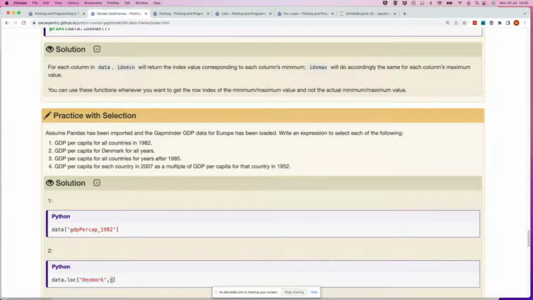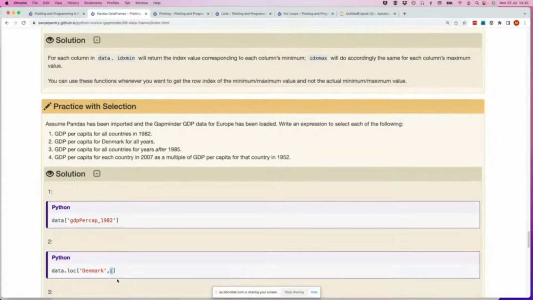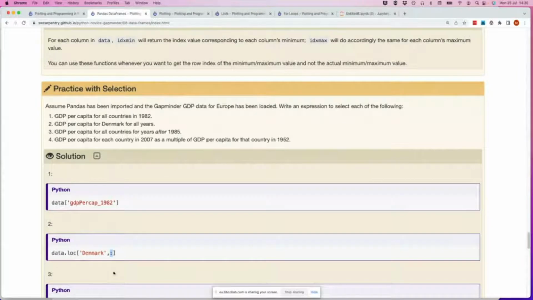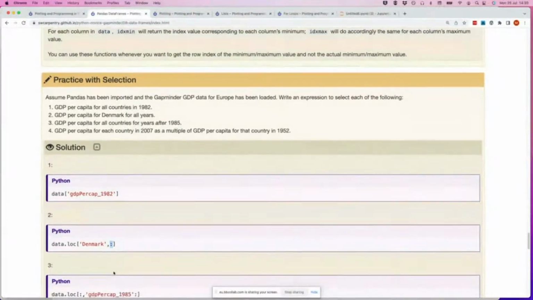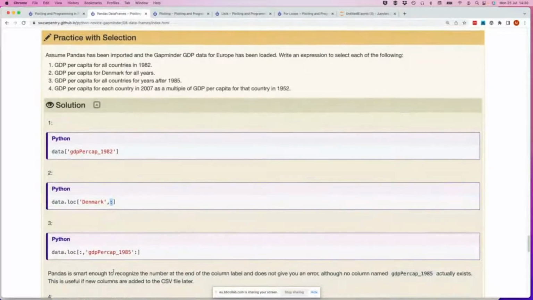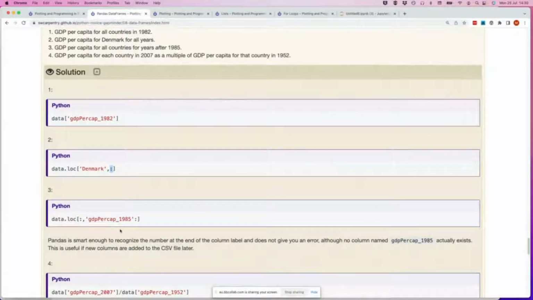So that's for the country, and this will be for the years, and because it's any year, we will just use the colon without any values either side. Now, to do the GDP per capita for all countries for years after 1985, well, it's not obvious, because 85 wasn't the year the GDP per capita was measured, it was 82 or 87. But you can just do the same thing here.